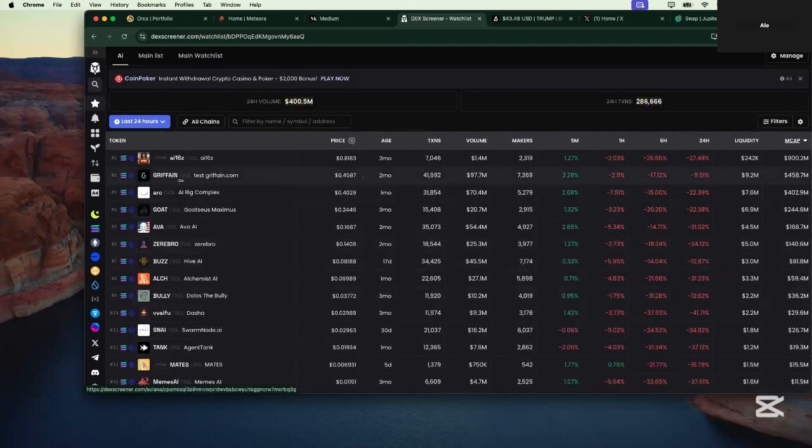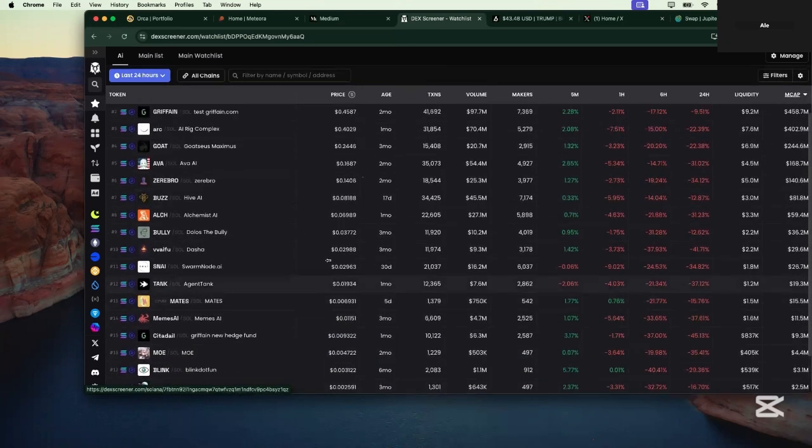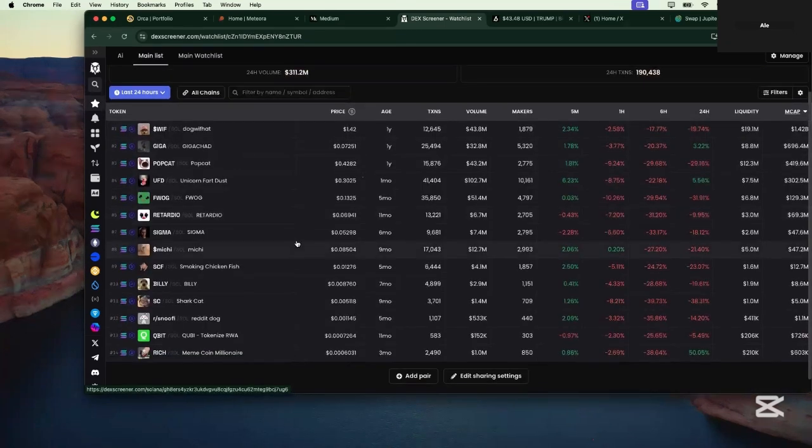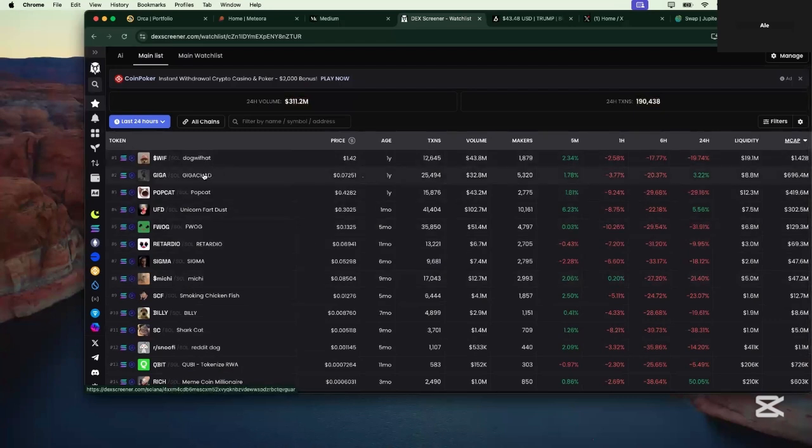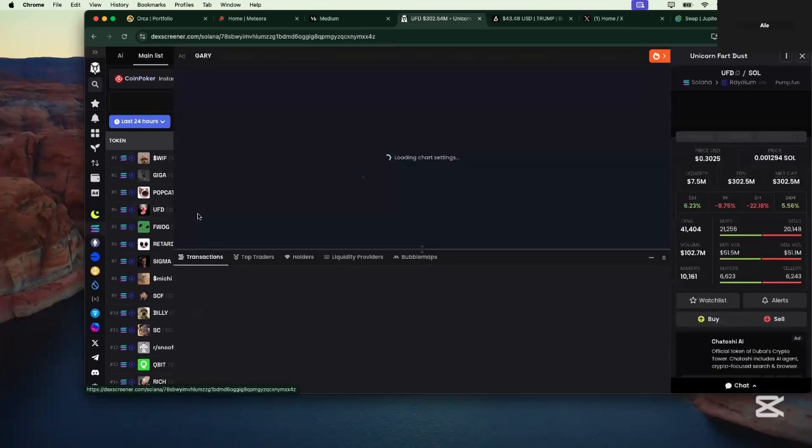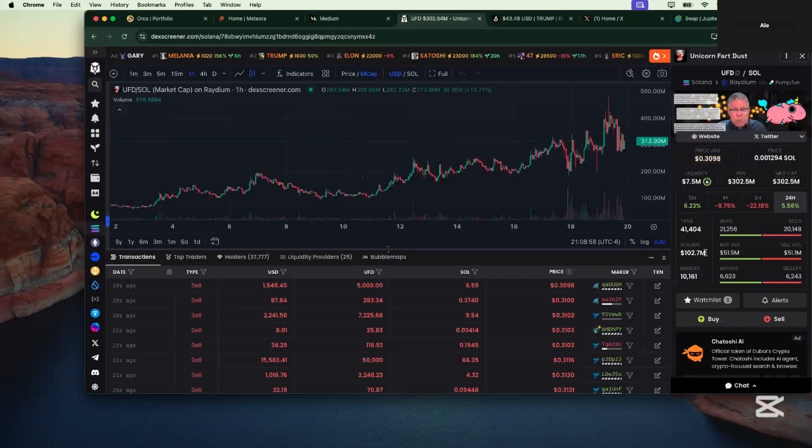Just to give you an example, I have a liquidity pool for Griffain, which is one of my favorite AI coins. It's not one of the higher caps because there are definitely ones over a billion like Fartcoin, but this is a very solid project. Just like many others, here are my memes. Like Giga Unicorn Fart Dust, actually right now is a good pool to have, just because it's been doing a lot of volume in the past week or so.